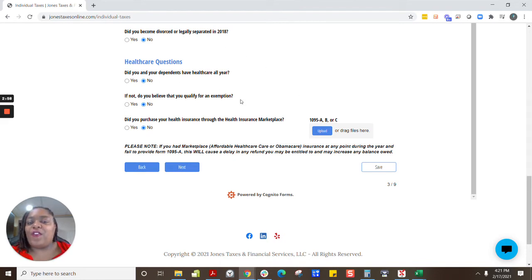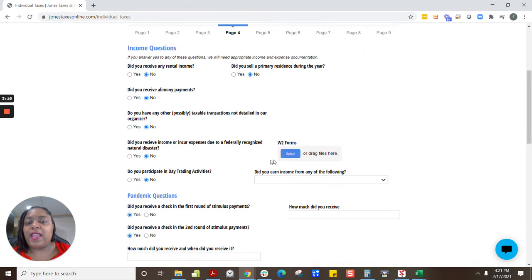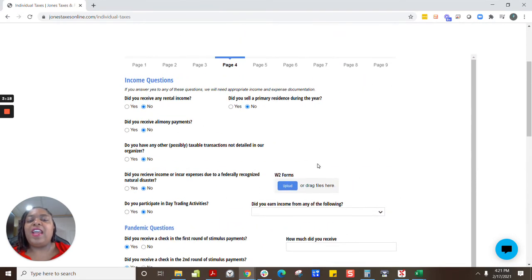Important note for healthcare: we ask if you received your health insurance through the marketplace or Obamacare or Affordable Care Act, whatever we're calling it these days. Because if you did and you have a 1095-A, you absolutely have to give that to us. If you do not, your refund will be delayed, as will the process of your return, and there's nothing we can do about it. We have just a few additional income questions.